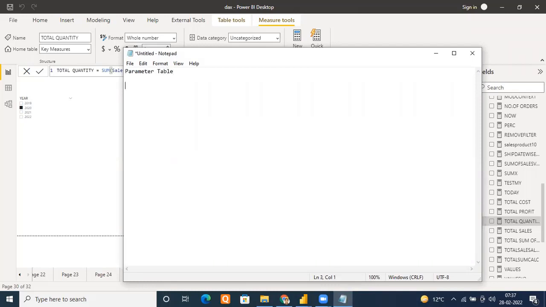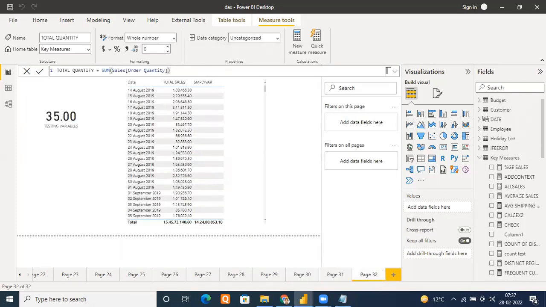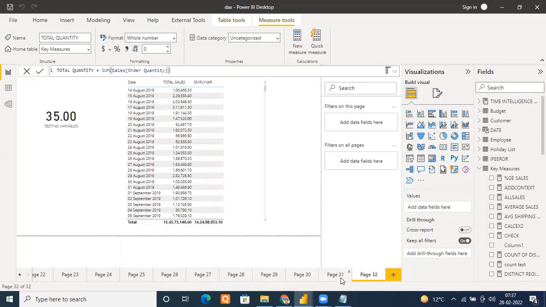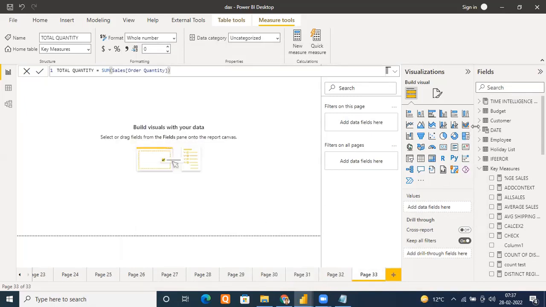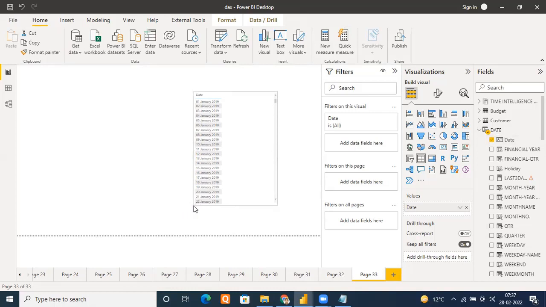Suppose your boss gives you a scenario. I'm just giving a simple scenario, right? Suppose you have a limited space available on your canvas, right here. Suppose I am dragging something here, let's say date, on a new page. Okay, this is date, I dropped it here. And he has a very limited space, only this much space is there.